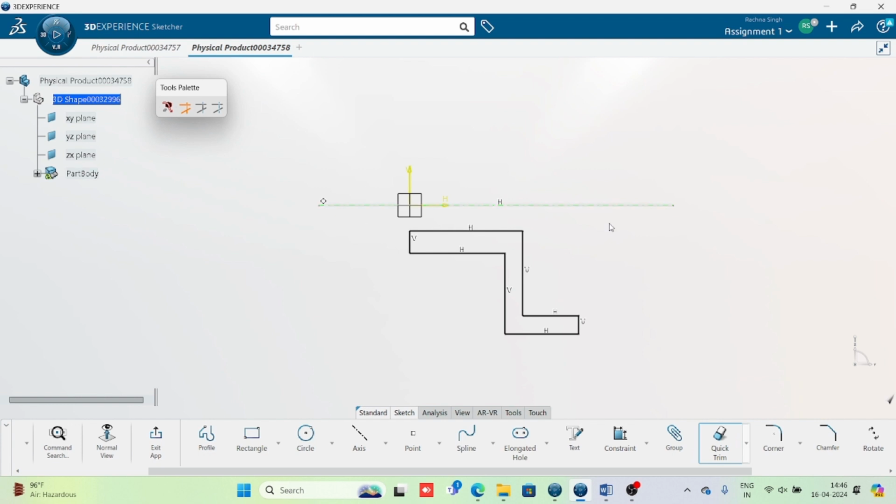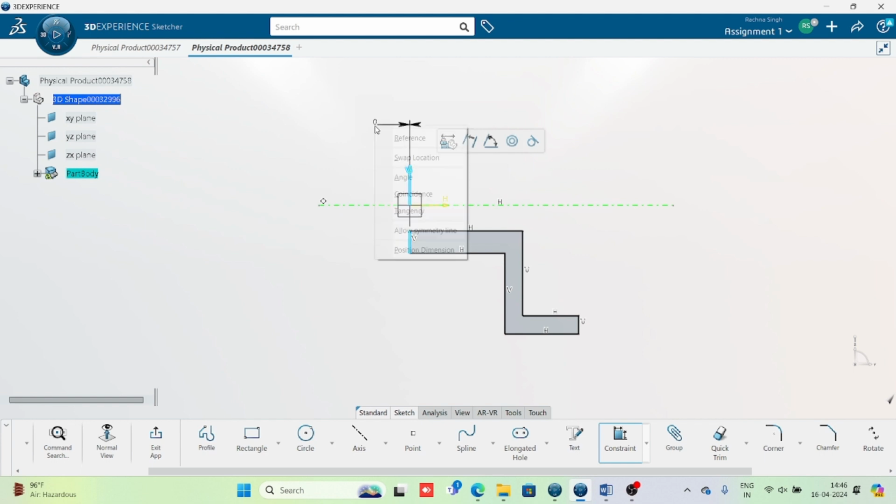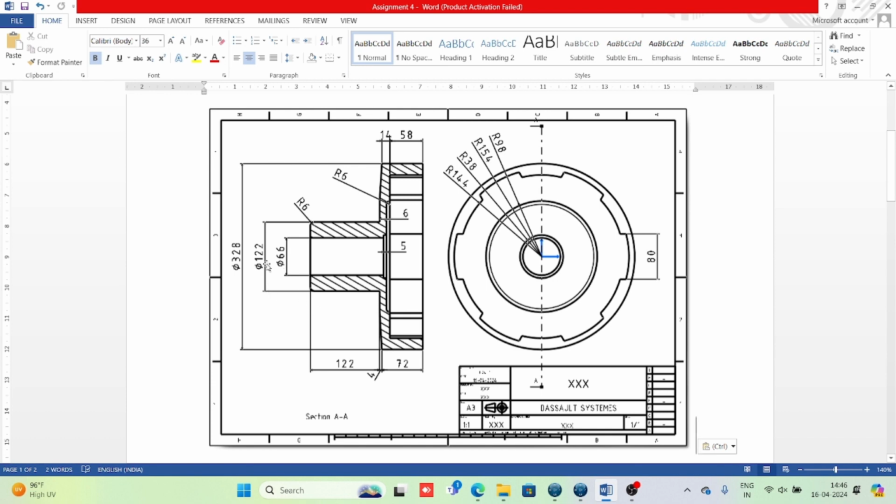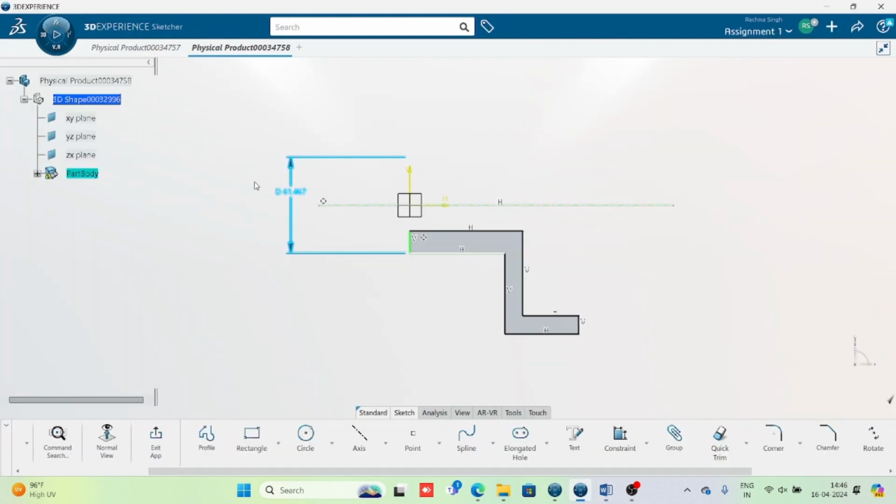Now I'm going to give the dimensions. Come to the constraint. First of all, as I have defined this as 0, select this, right click, coincidence. Now the diameter: select this edge and the axis which you have created, not the horizontal yellow line. Right click, radius diameter and give the dimension. What is the dimension for this? 122.